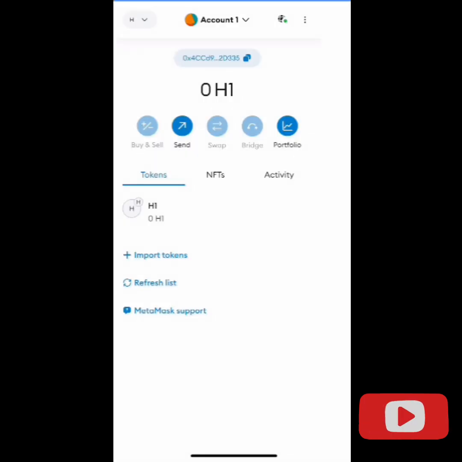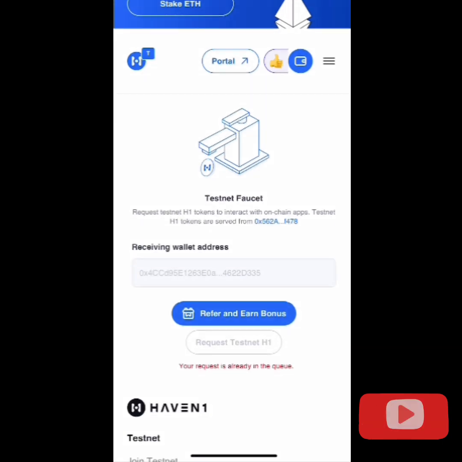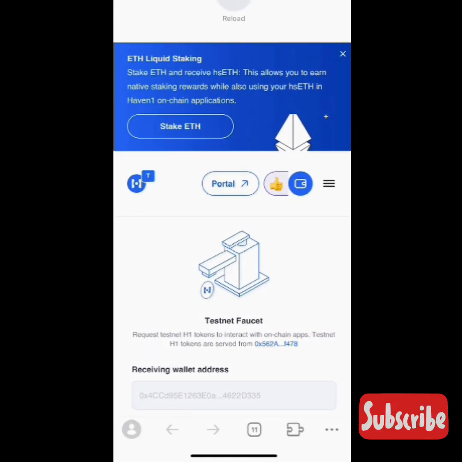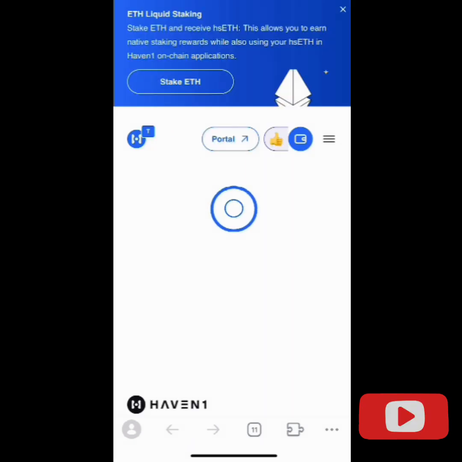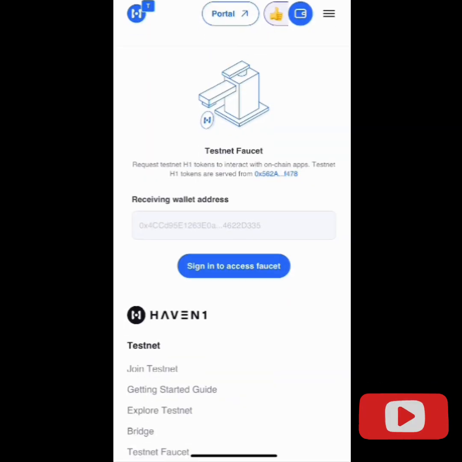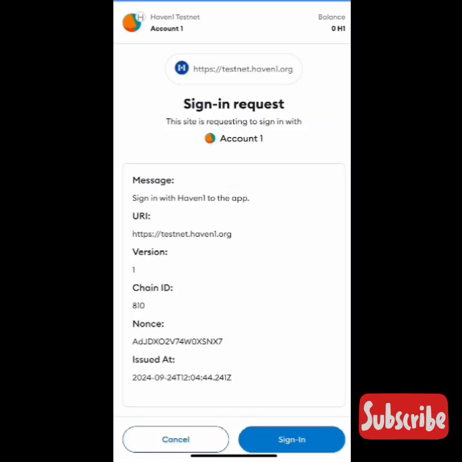Let me reload the balance. It's supposed to show me 15 or 20 each one. But let's see. Let's reload the balance. I don't know why it's crowded today. Let's check in again. This is the first time I'm getting this kind of a thing.